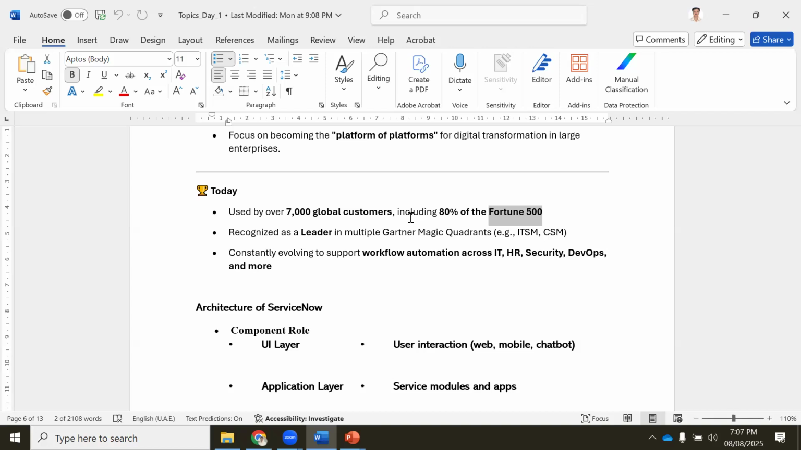Their HRSD to manage into ServiceNow, okay? So they have 7,000 plus global customers, and 80% of Fortune 500 companies are using it, okay?